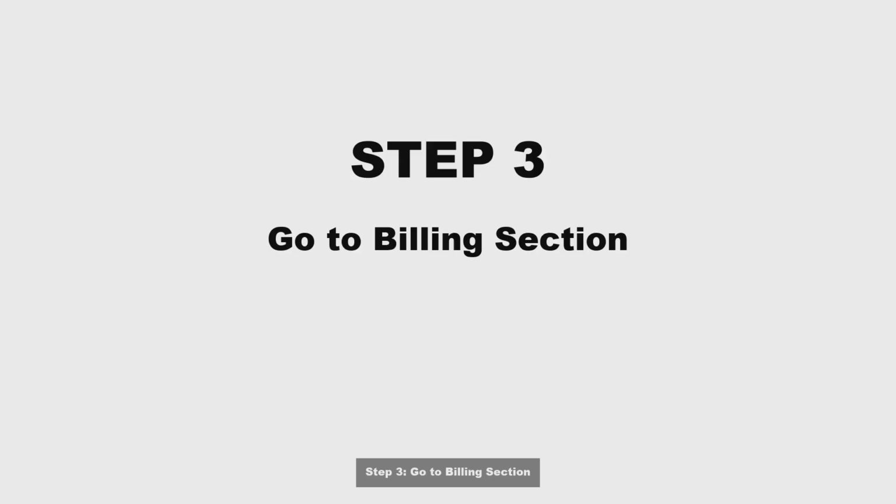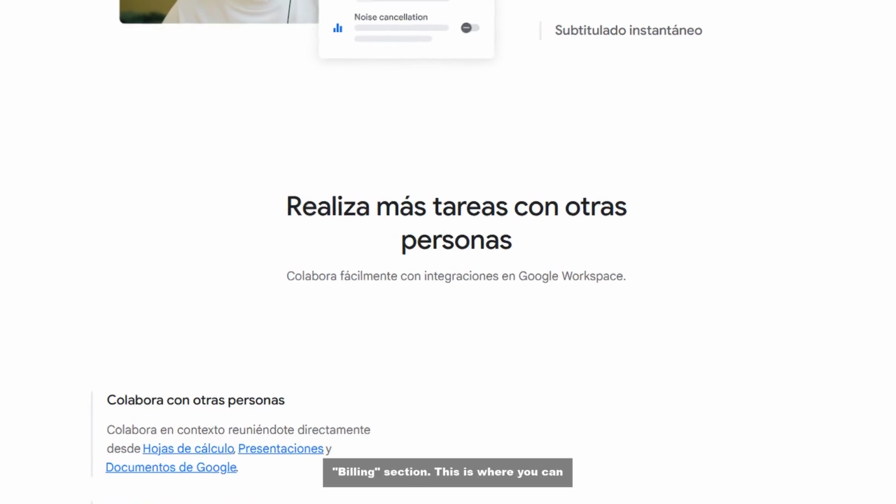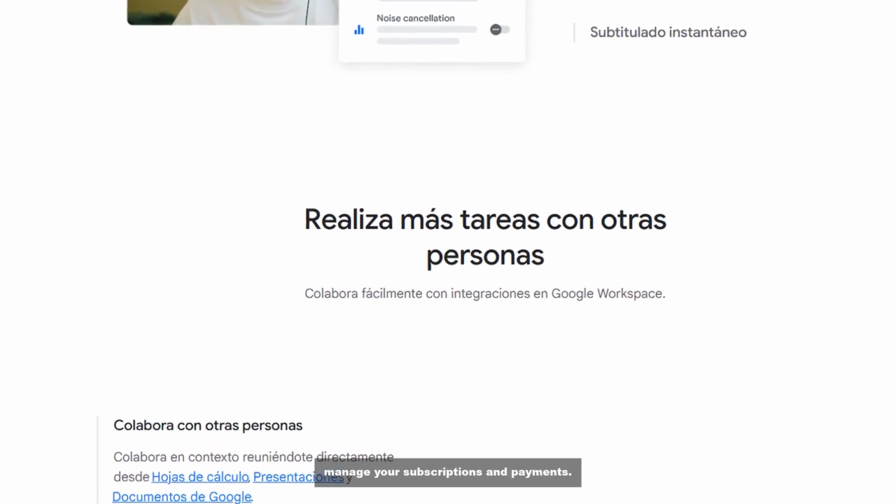Step 3. Go to Billing section. In the Admin Console, find and click on the Billing section. This is where you can manage your subscriptions and payments.